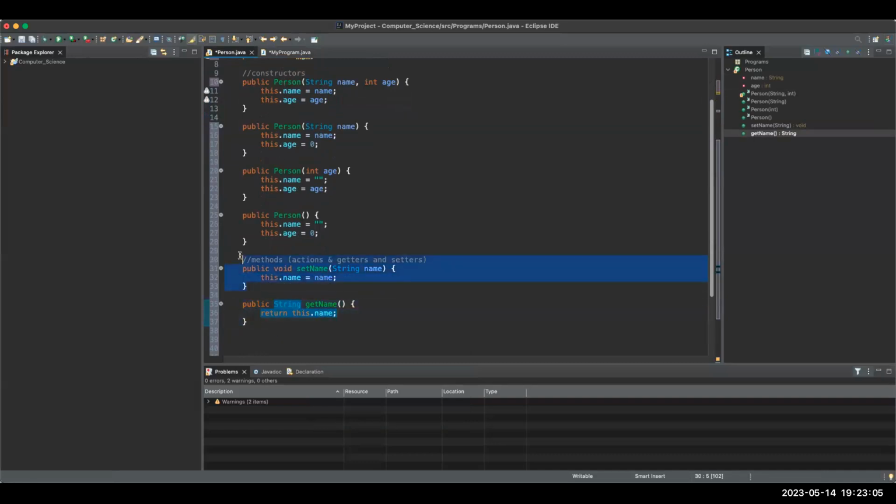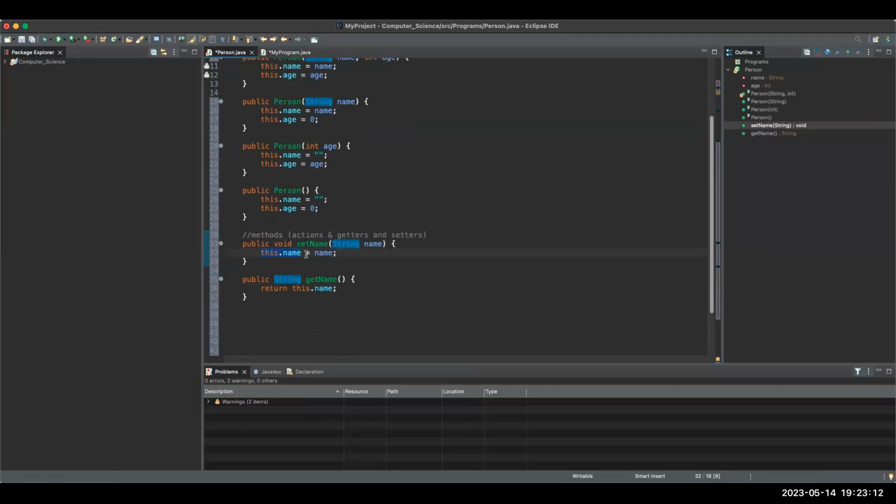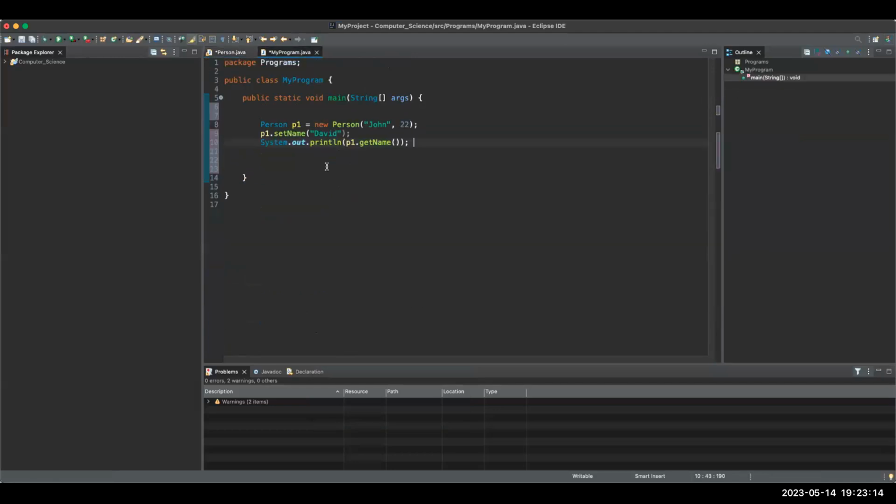Yes. Okay, and the setter obviously does. They provide a name, and then I tie the object's attribute to the name they passed in. And so I basically said p1 dot set name David, and then I printed out what that new name is.